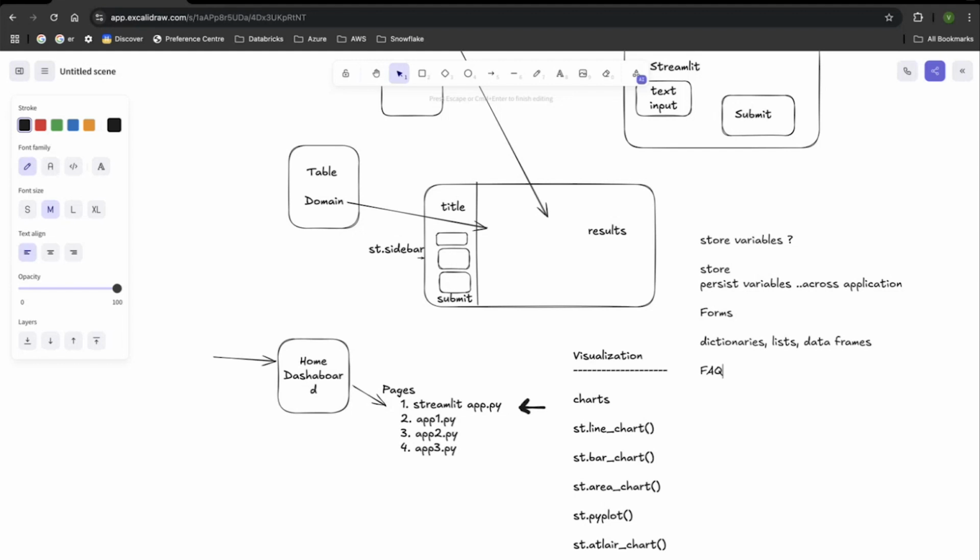When Streamlit runs the scripts, whatever the user interaction, for example clicking the buttons or entering the text, everything is going to be stored on the session.